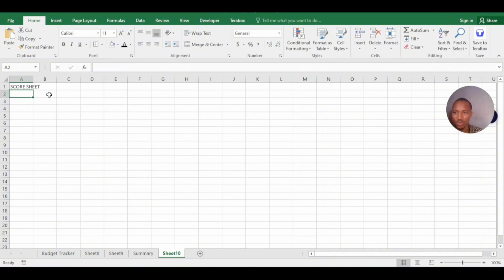Now, what are we going to do? I want us to go to this next cell right here, which is the A3, and put in the column names. The first column name here is the class. So let's type in class. The next is the subjects.